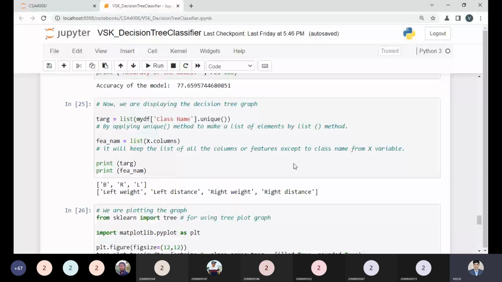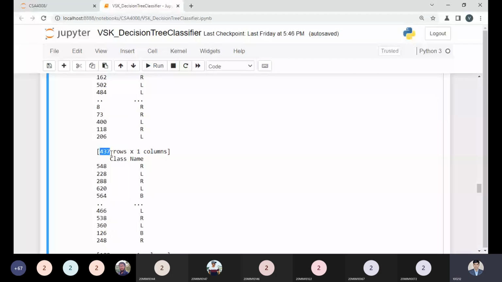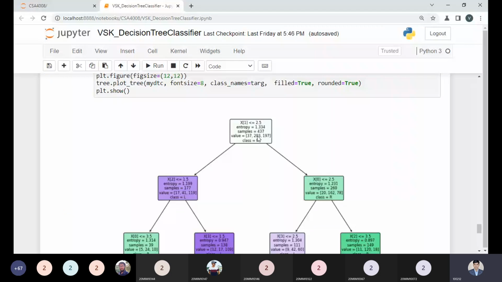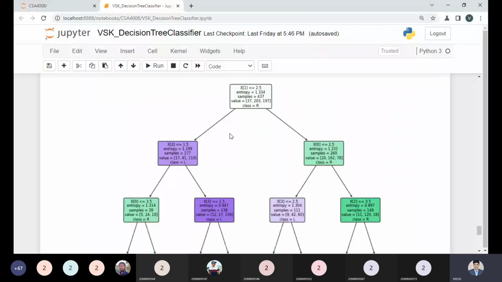Yes, 437. 437 was the training data, and our model was built from the training data only. So that's why the decision tree is depicted by our training data only. Okay, that's why we have taken this one. 437, and now splitting. Samples 177 will come on the left side, and 260 will come on the right side. And now x2 means we're talking about the right weight, and x0 the left weight. Now is this tree clear right now?